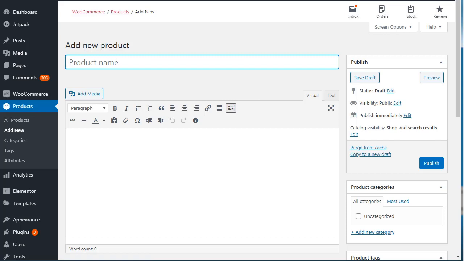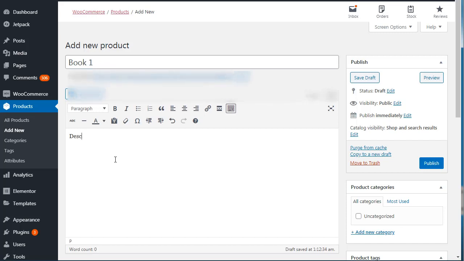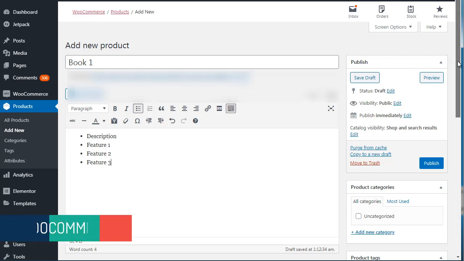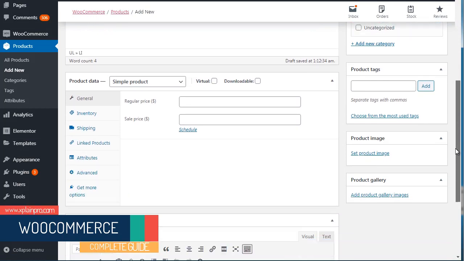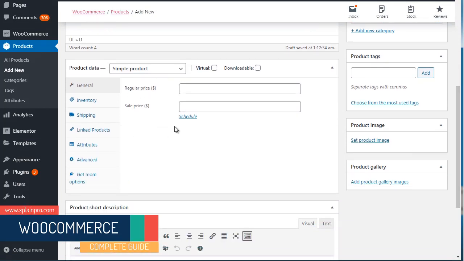So this could be, let's say, book 1. And then what you want to do is add your description here. And ideally, put them in bullets, bulleted points or number bullets, whatever. So something like that. And of course, down here, you can actually put the price.